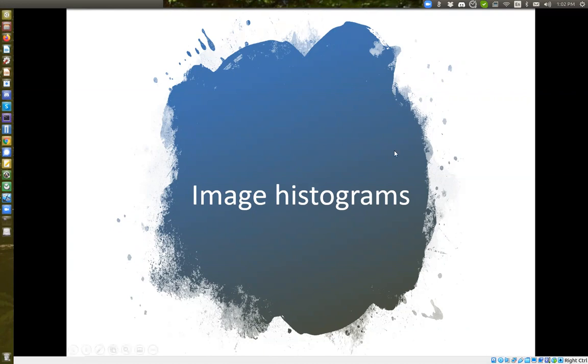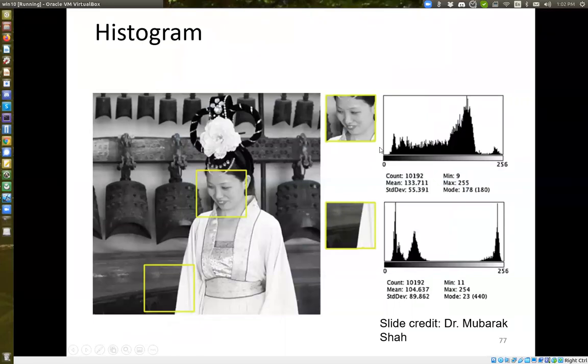Okay, let's talk a bit about histograms. The idea of an image histogram is, I guess you know what a histogram is from maybe a statistics class or a signal processing class. It's easier to explain with this example here. We look at the histogram of these two patches of the image. Let's say I have a patch here. The histogram corresponds to something like this.